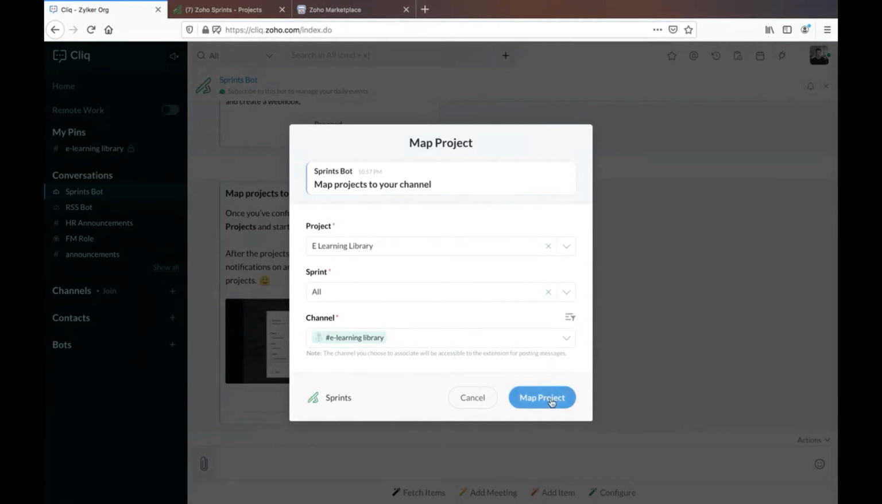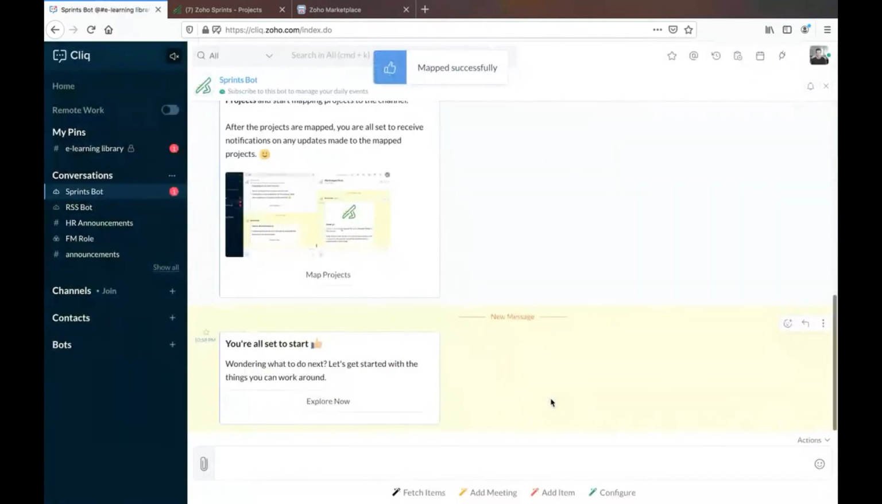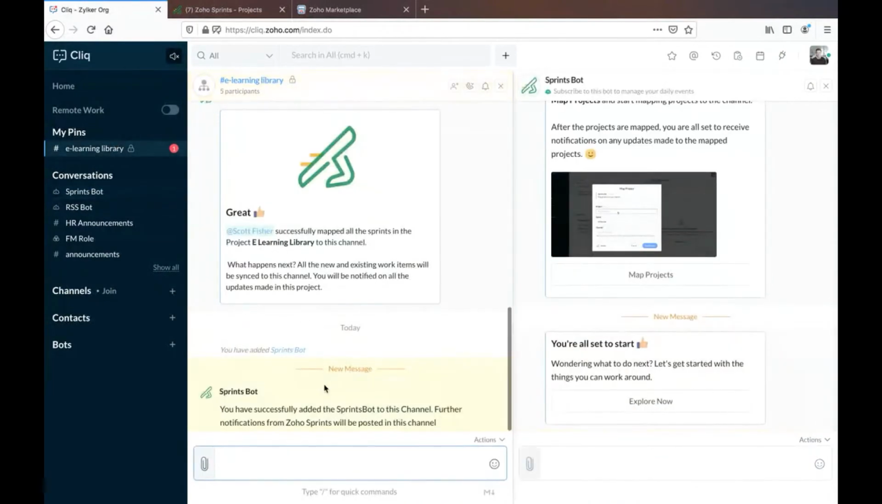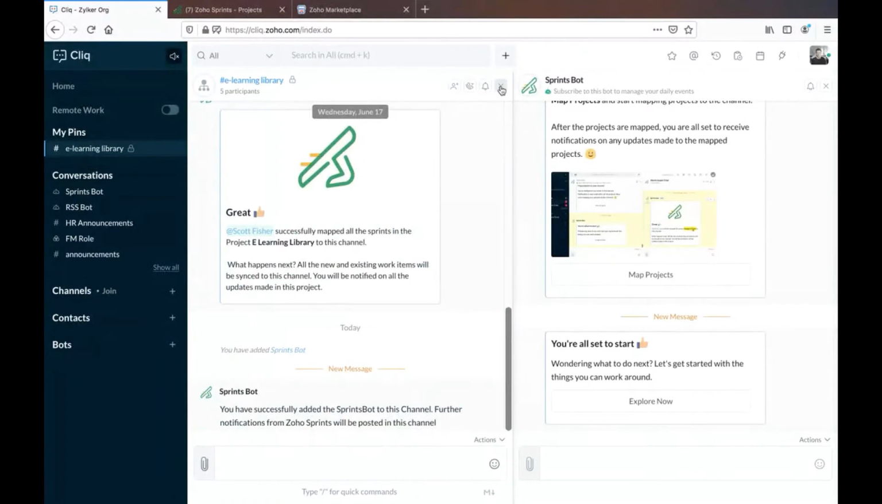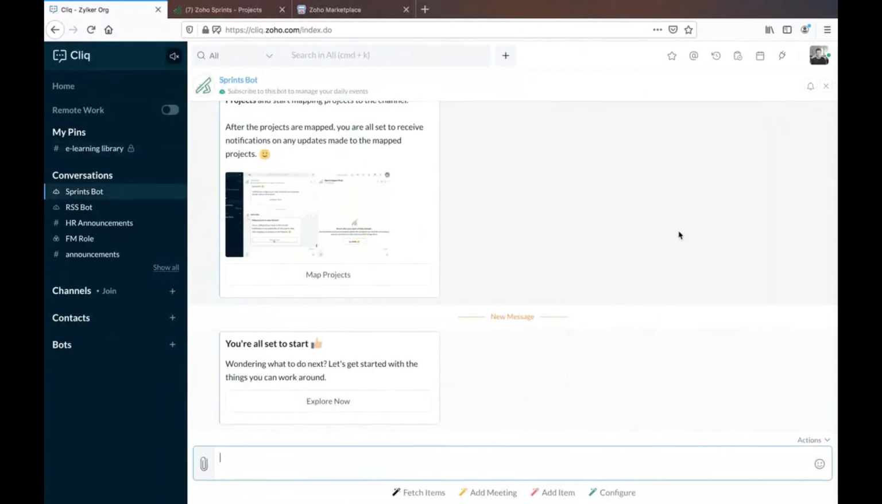So this will make sure that once it is mapped, the bot can then directly start posting notifications, alerts, and updates about whatever goes on in the project. The bot will directly start posting all the notifications directly in the channel. So it's as simple as that, right?